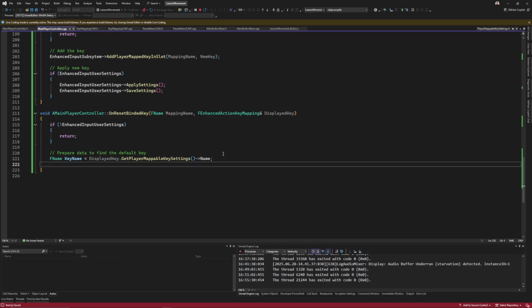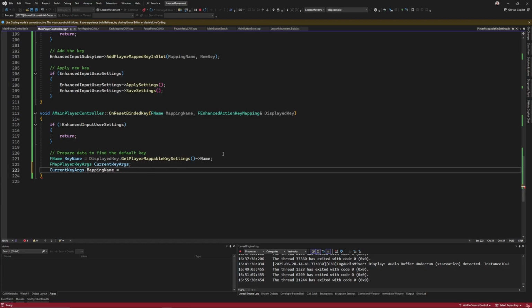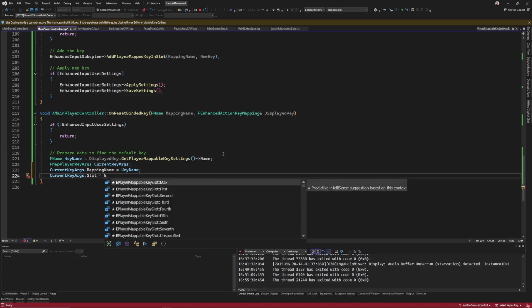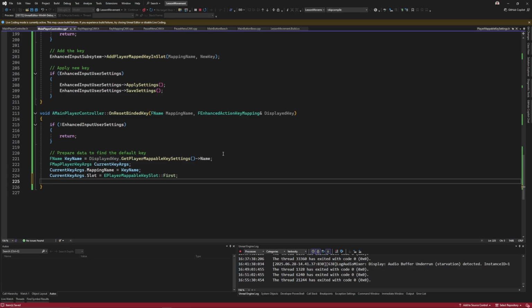Now we will need to create some arguments so we can find it. FMapPlayerKeyArgs, absolutely. Current key arguments. So inside we'll need to prepare several things. The first thing we need to prepare is the mapping name. This will be key name. The second thing we need to prepare will be the slot. The slot, this is an enumeration, and I want to use the first slot. The last thing we'll need will be, well, the new key. And the new key is what we've just returned, displayed key. This is the key that is currently being used.